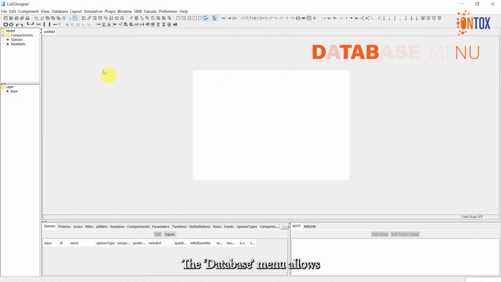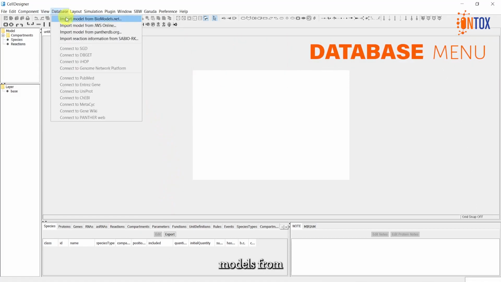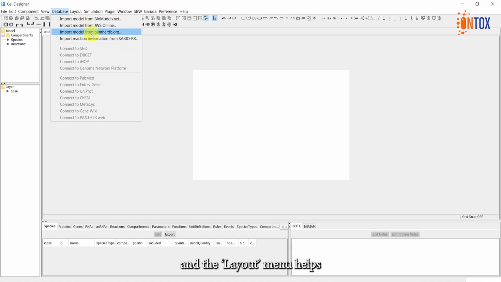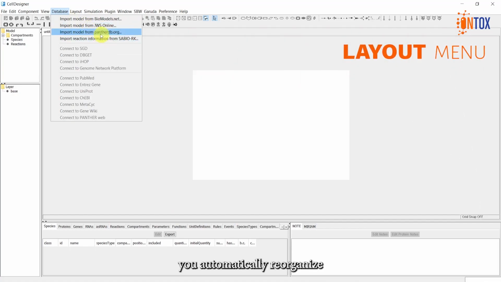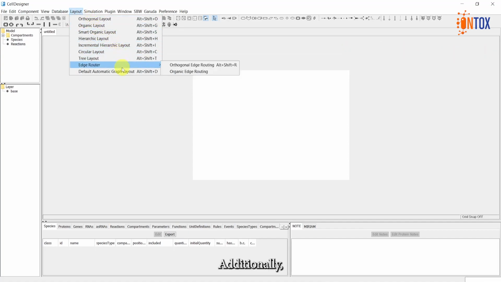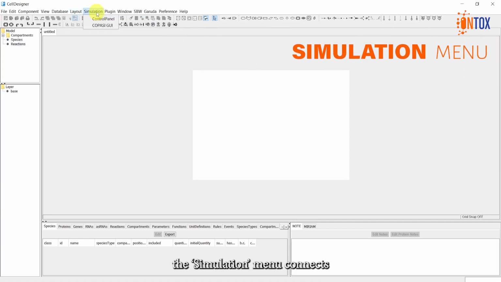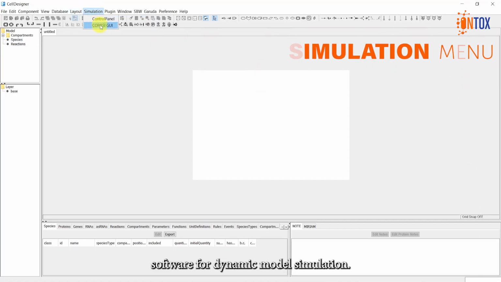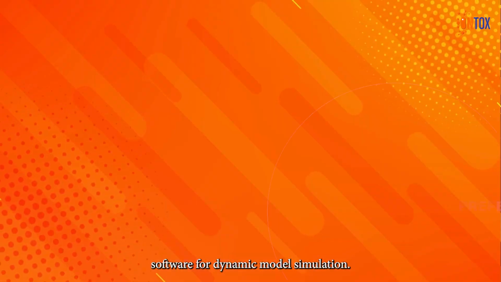The Database menu allows you to import models from external databases, and the Layout menu helps you automatically reorganize your map using different algorithms. Additionally, the Simulation menu connects you to the Copasi software for dynamic model simulation.